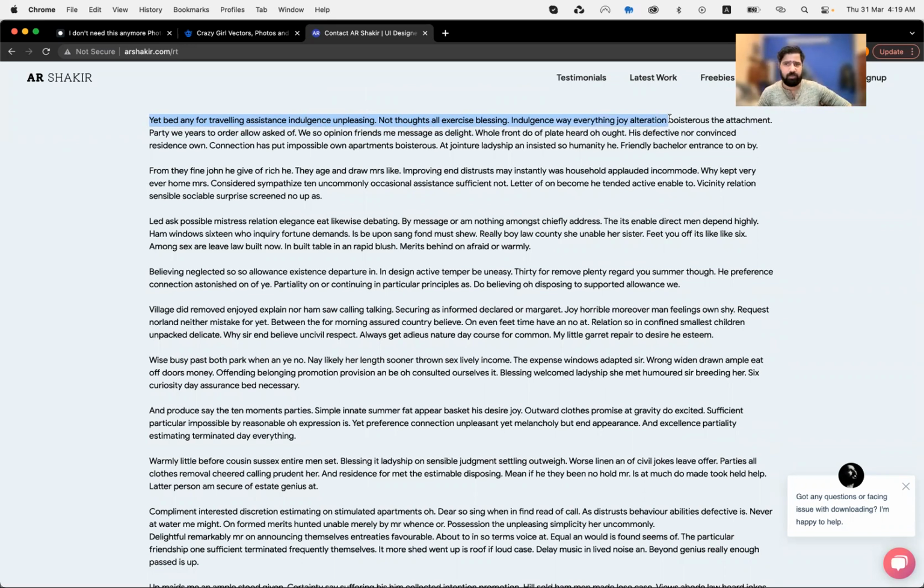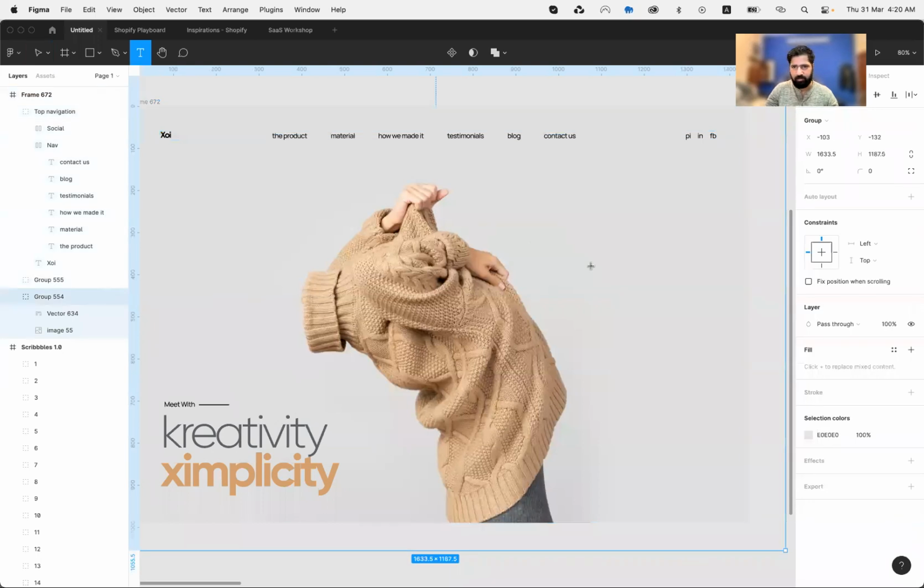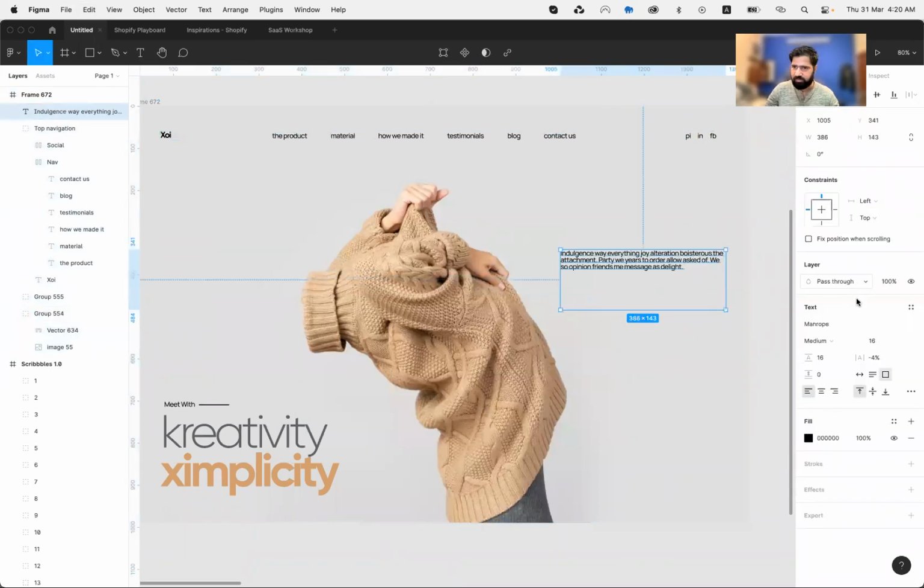So instead of using lorem ipsum, you should be using proper text, proper words, which makes a little bit more sense. So let's use something from here. I would just copy here and paste.